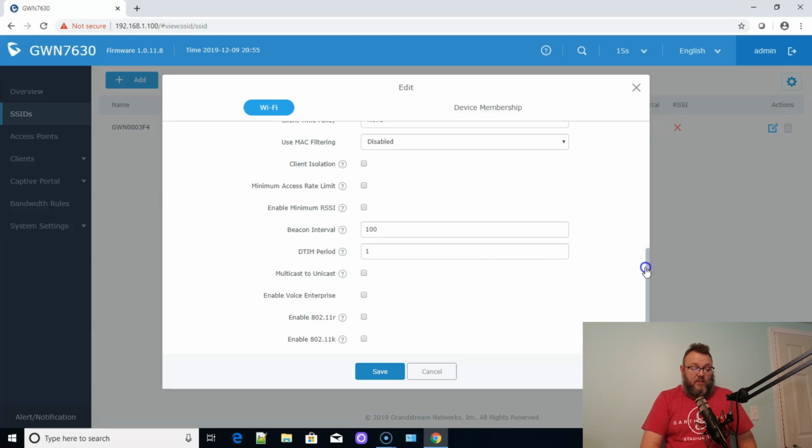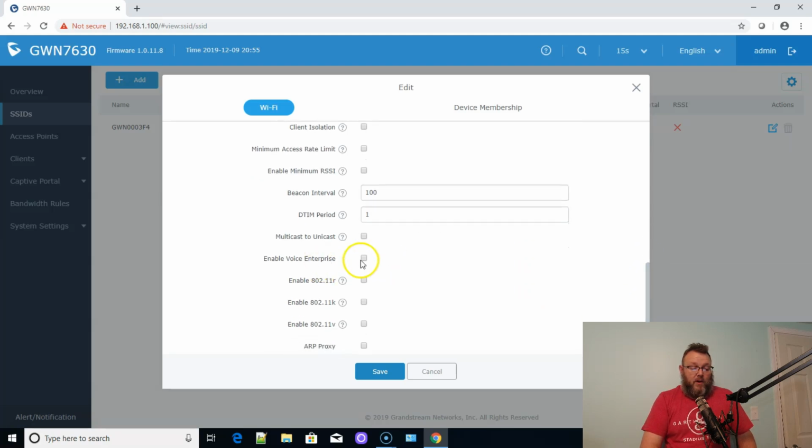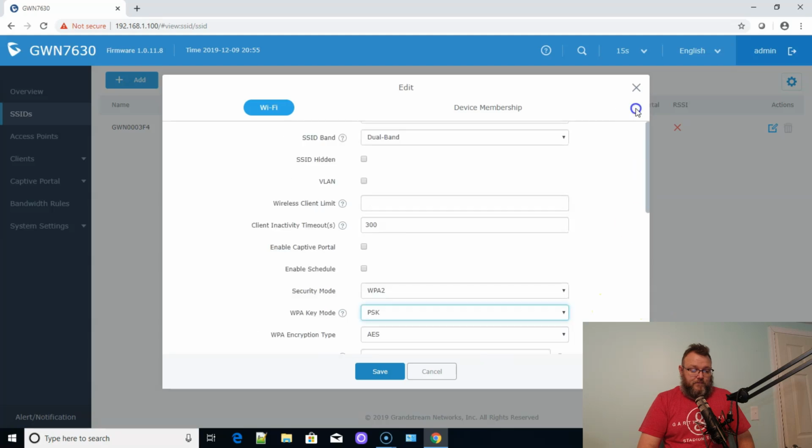We have multicast to unicast, enable voice enterprise. You can see right there, this is one of the few brands of access points that actually talks about voice in the wireless and tuning the wireless for voice. We've got 802.11 R, K, and V. And then we have ARP proxy.